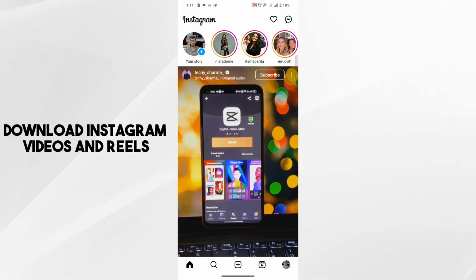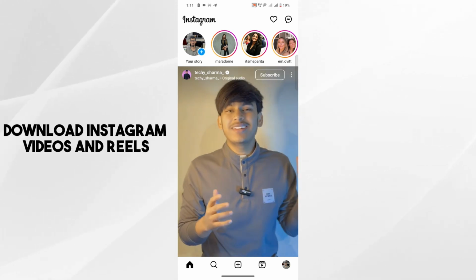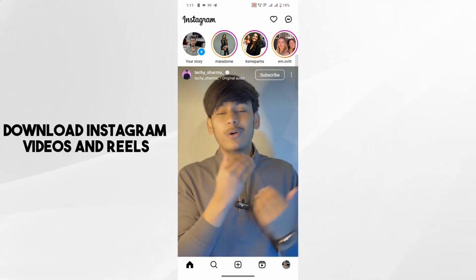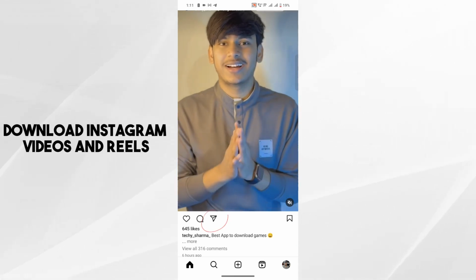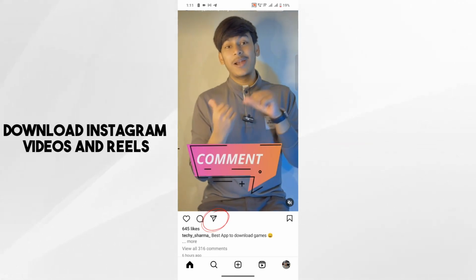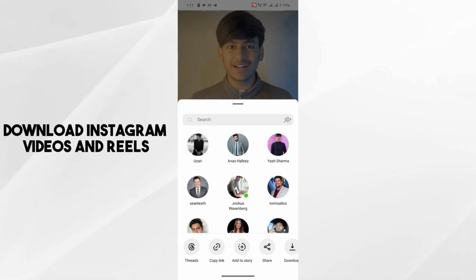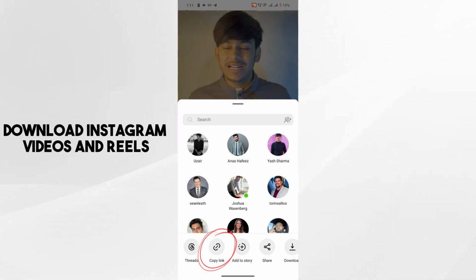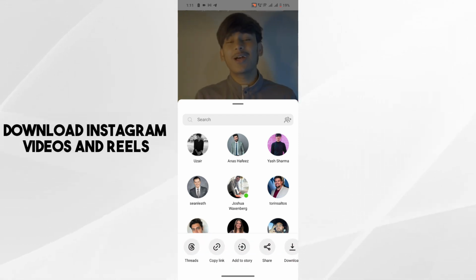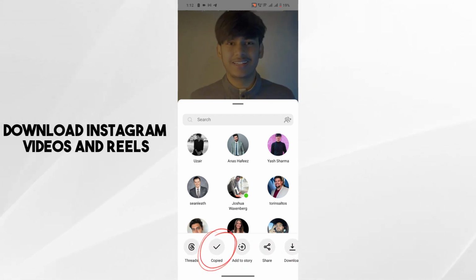First of all, open up your Instagram app and open up the reel which you want to download. So here I'm selecting the first one. You just have to tap on the share icon, which is the aeroplane icon. After tapping on it, you can see lots of options, but don't worry about it. You just have to tap on copy link, which is the second option.